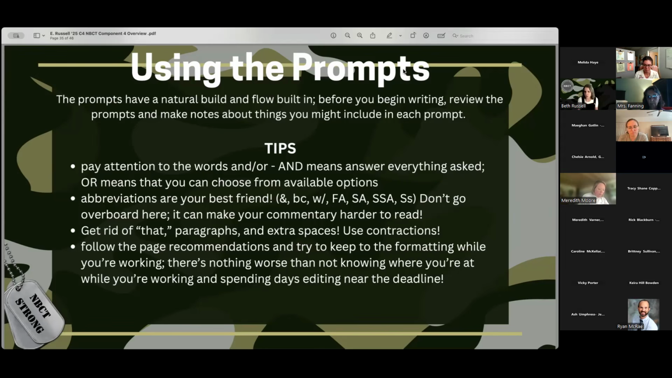Don't overload it though. I have seen people that start to go crazy with abbreviations. Don't do that. You probably don't need to tell what an IEP is. They'll know what an IEP is, right? But anything else that you add in your little abbreviations, go for it. Get rid of the word that. It takes up space and it's almost never necessary. For example, this shows me that 20% of my students, no, this shows 20%. Yep, that's it. And I can take out all those extra words.